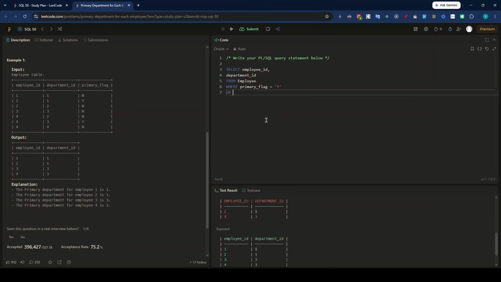I need to find the employees who belong to only one department. How would I identify them, guys? Basically they have the primary flag n. We are not able to bring them with the primary flag right now, because they have set their only department's primary flag as n. So how can we select them also? Think, guys.